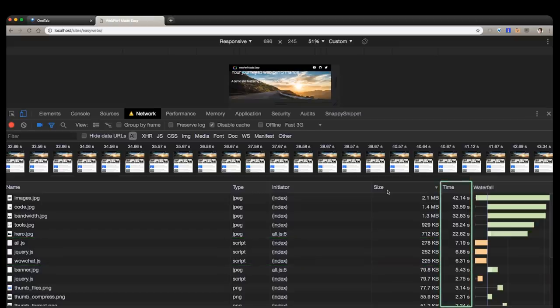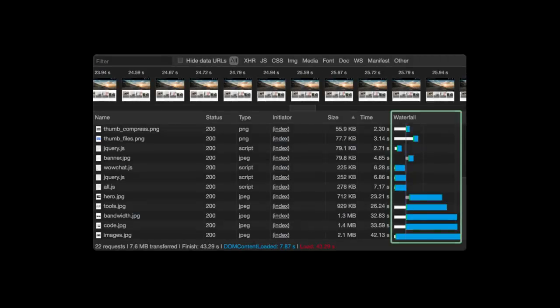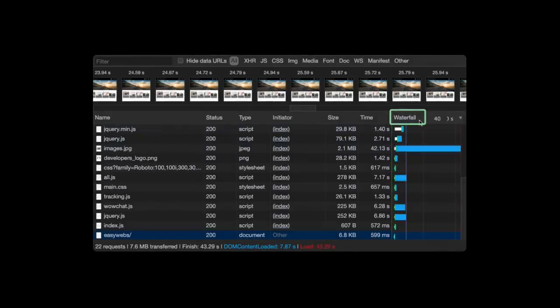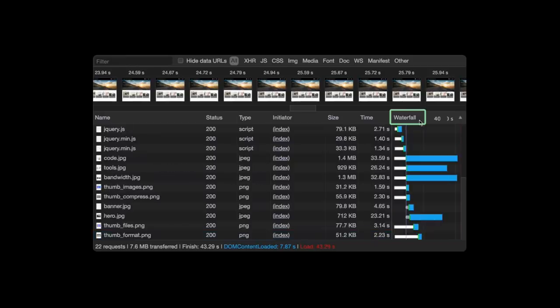The time column tells you how long each thing took to load. Of course, generally speaking, larger things take more time. On the far right is a column called Waterfall. This is the chart that shows what loaded when. If you click the word waterfall, the chart will sort by time. Now we can see what loaded first and what loaded last.